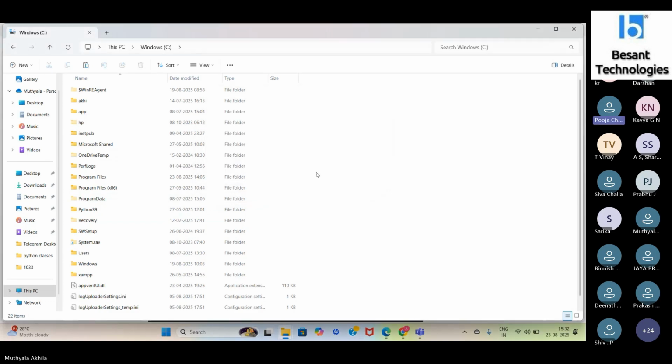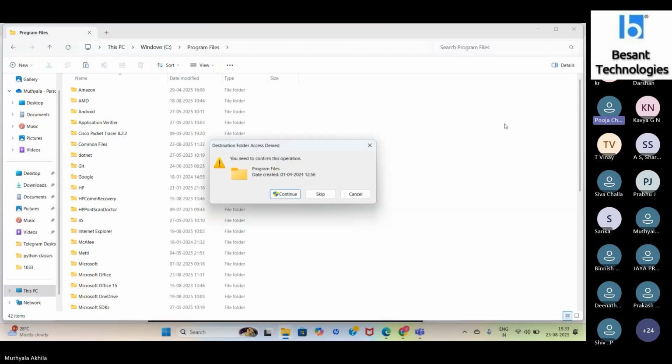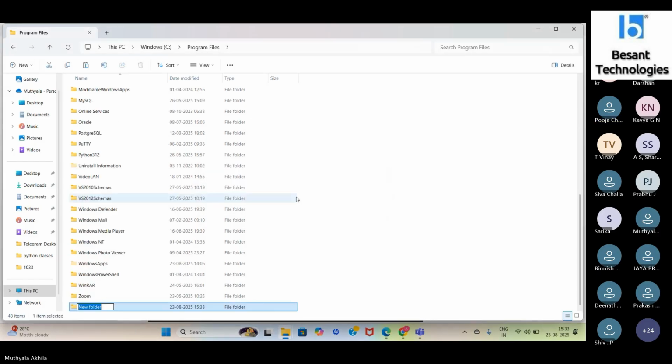Go with Program Files. You were correct when you were scrolling. Okay, Program Files. Create a new folder here. Give the name Terraform. Continue.